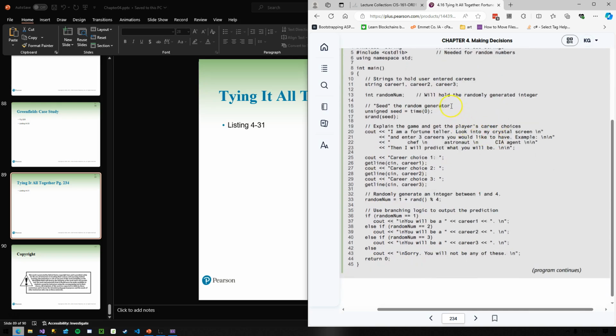Okay, so remember with random numbers, this is the variable that will actually hold the randomly generated integer. We seed the random generator so that we get a different random number every time the program is run. We usually seed it with the current timestamp. We seed the random, prompt the user, do you want to be a, oh, here's some examples. Chef, astronaut, CIA agent. What's the difference?